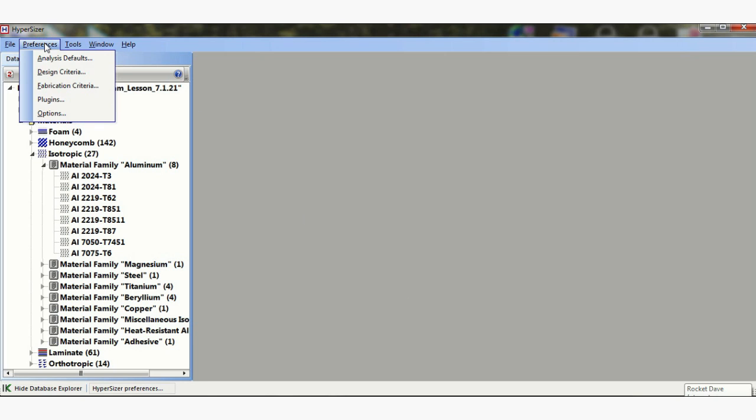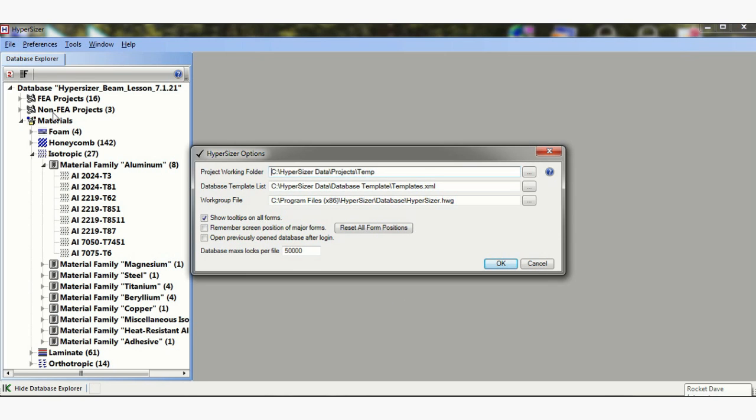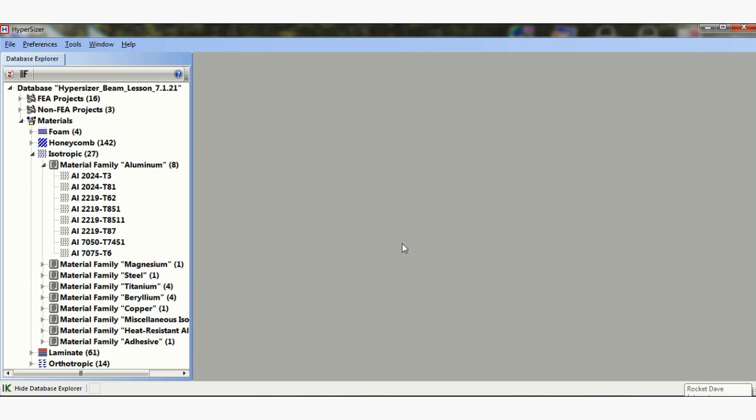I've booted Hypersizer. This is the screen we get when we boot. You've got a preference, options, and here's where your database template list is in this directory. This is where we keep our files. Obviously we could use any location we wish. One item is that if you work in a big corporate group, this really needs to be not on your local machine, but on the server somewhere, and perhaps later I'll show how to do that.